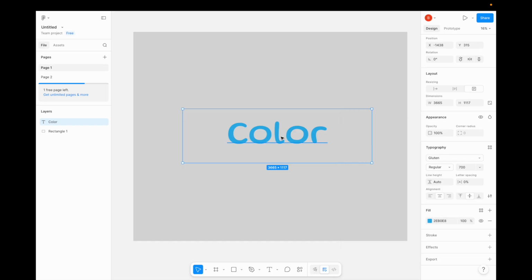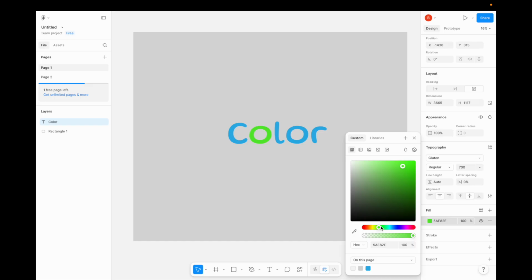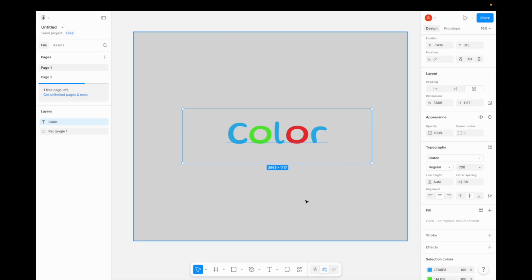If you wanted to do maybe certain letters, so let's just say you wanted to make the O a certain letter, I can highlight that. I can then change it right here to green. I can then change this one to red, and I can change whatever you want to whatever color. So it's pretty simple, pretty straightforward.